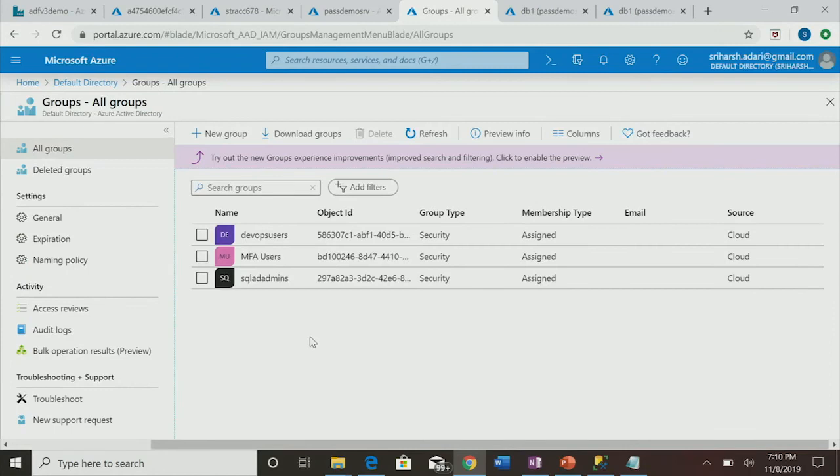One is MFA users, multi-factor authentication users. These are users whom I want to log in twice. Then I have DevOps users. These are users I don't want to view the salary data or other key important information. Then SQL admin. The starting point for Azure Active Directory configuration is that you need to have one SQL admin configured as a principal within your Azure SQL database server.